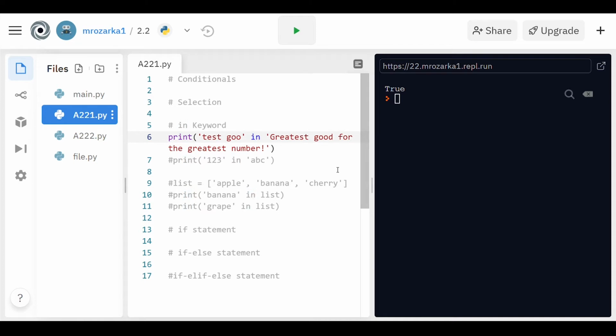Now, if I change this to, let's say, test goof, so I put an F in there, it's going to output false because there is no test goof in the greatest good for the greatest number. All right, so I'm going to comment this out so we can go to the next example. It says here, print 1, 2, 3 in ABC. Remember, anytime you see in like this, it's going to be outputting a true or false. So is 1, 2, 3 in ABC? I'm going to run this. It should output false because 1, 2, 3 is not in ABC.